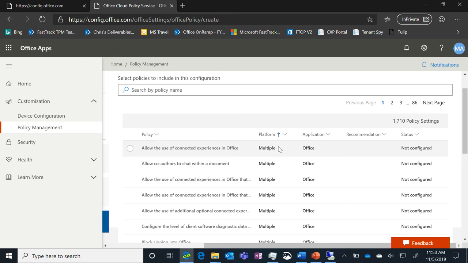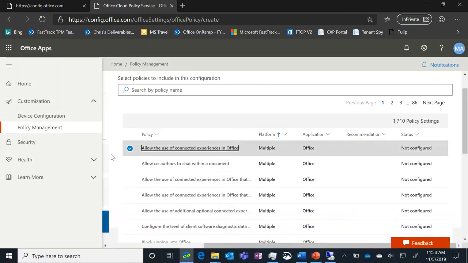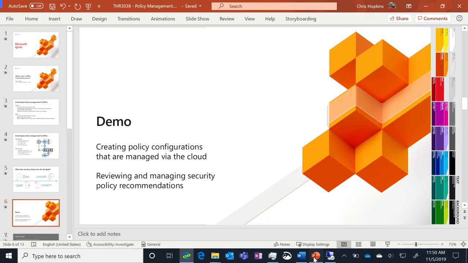Where if you set that policy, like what is this first policy here? Allow the use of connected experiences in Office. So if I'm to set that policy, it's going to affect all my targeted users that are on Windows and Mac. Mac's not even in preview right now, so that is coming very, very shortly after Ignite, but we're trying to get this service onboarded with all of our platforms on Office. So I think with that, let me switch back over to my deck.